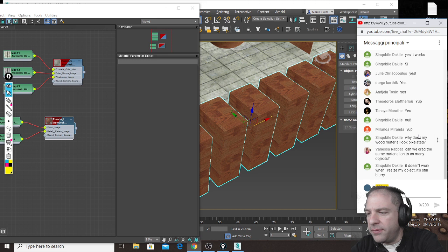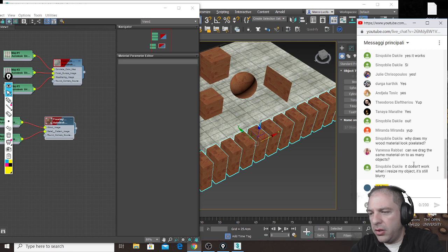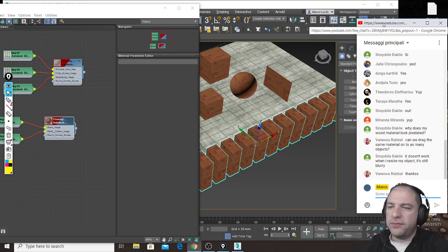So let's see here. It doesn't work when I resize my object. It is still blurry. So the question is, are you resizing? You're welcome, Vanessa. Are you resizing your object by clicking scale or by changing dimensions in the Modify tab? Question. Because this is something that you all need to know.